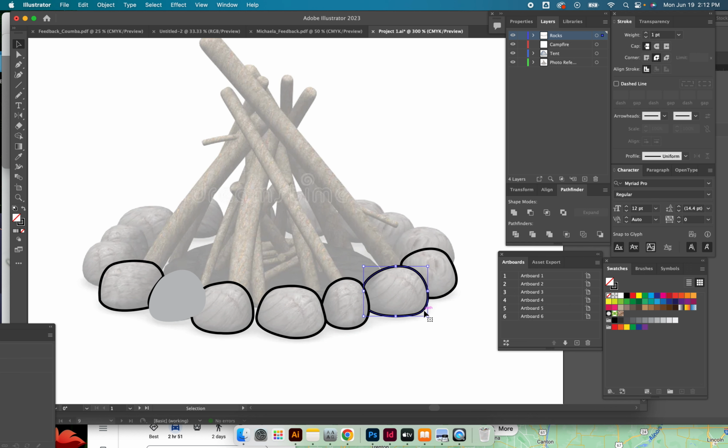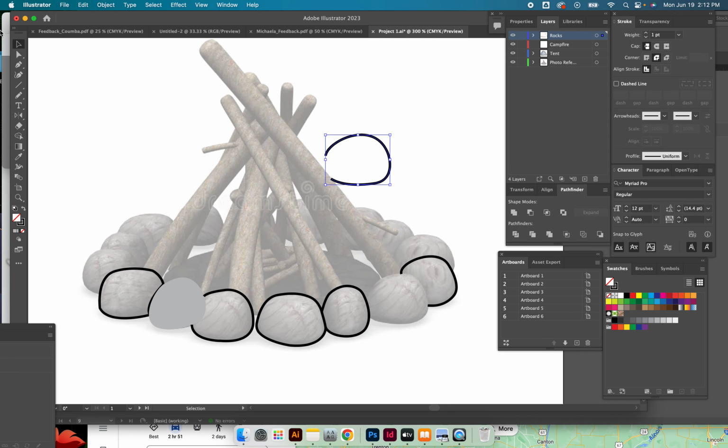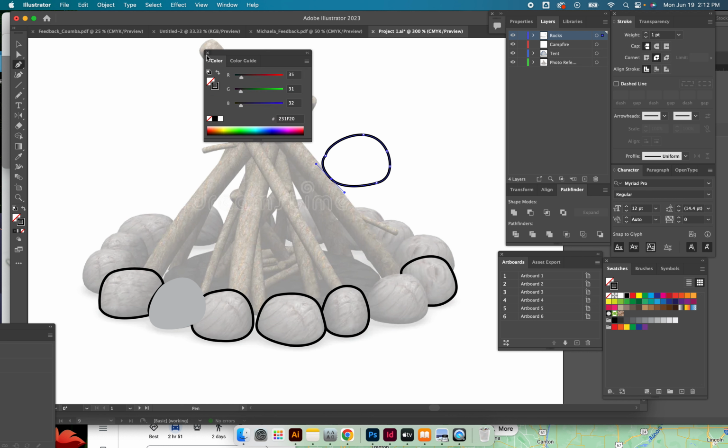Okay, this one also is not connected. This is an easy fix, I think. So we'll go ahead and grab the pen tool again and connect them. I'm holding down on my mouse until I get a connected shape. Then I'm going to change it from a stroke down here to a fill. And that fill is going to be gray.